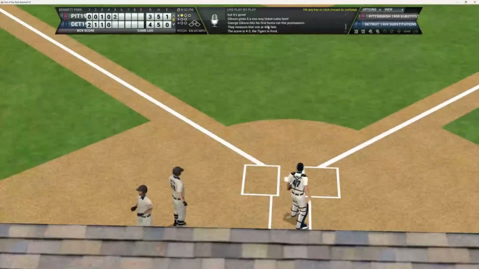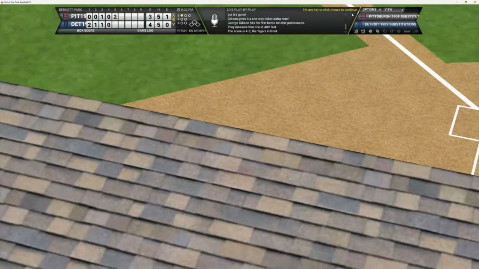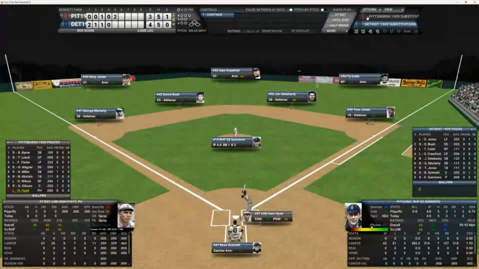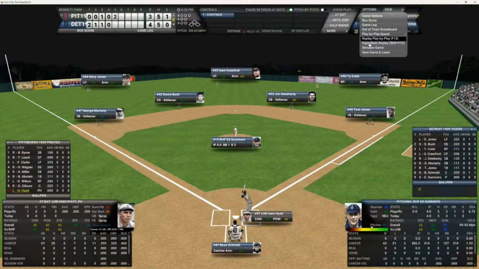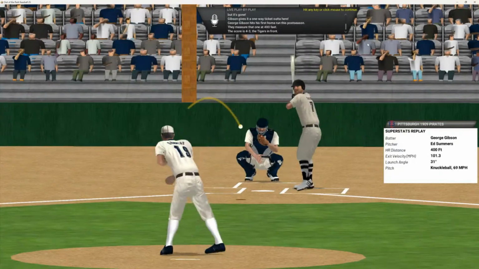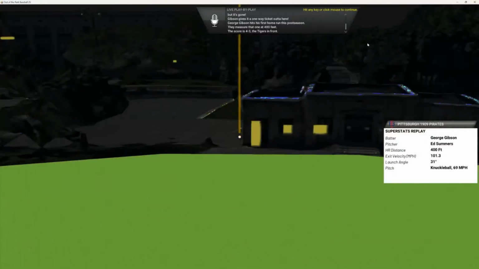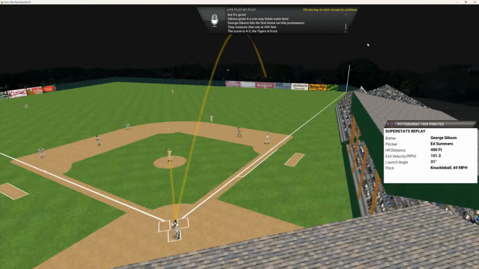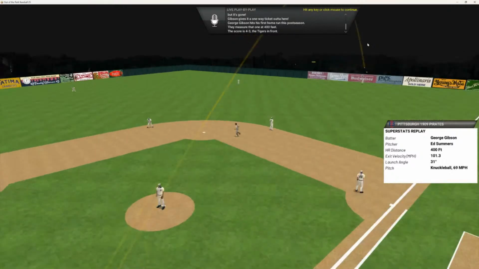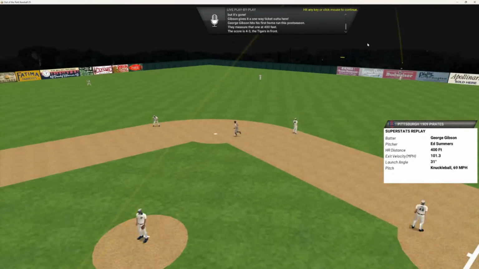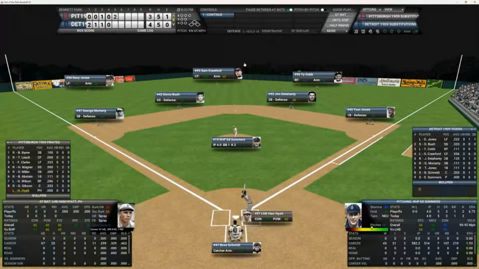We'll take a look at this again. Here's the replay of that home run. That ball was well hit, 400-foot home run. 2-run shot there. One-run ball game now. Got the Tigers got themselves in a scrap. Still nobody out. And we're going to have a pinch hitter here. I'm surprised they're going through the bullpen already.